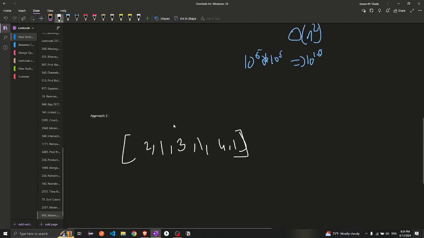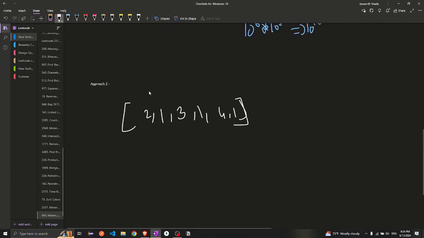Now let's try to make this array unique. What I'll do is, this is 2, so it's okay, right? And this is 1. This is also unique, right? That's okay. Then I'll come to 3. This is also unique. Then that's fine.